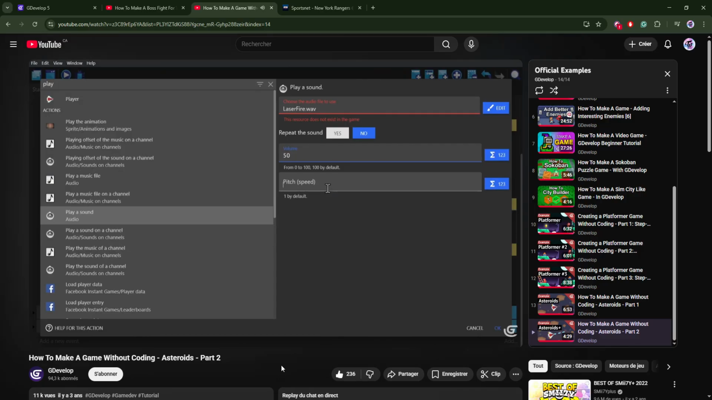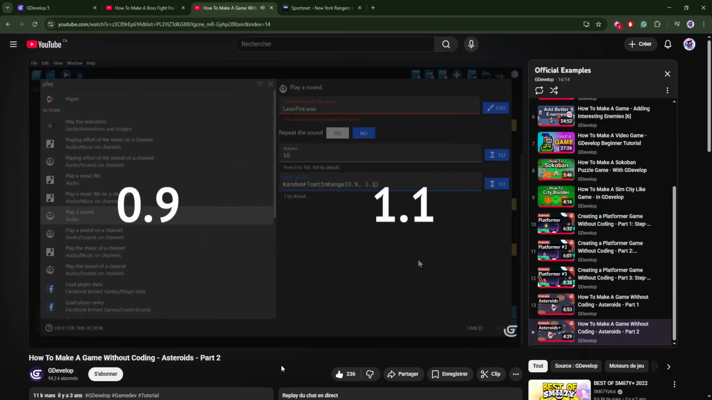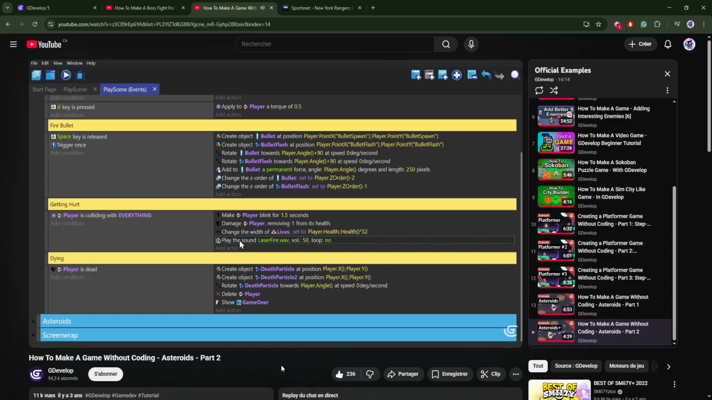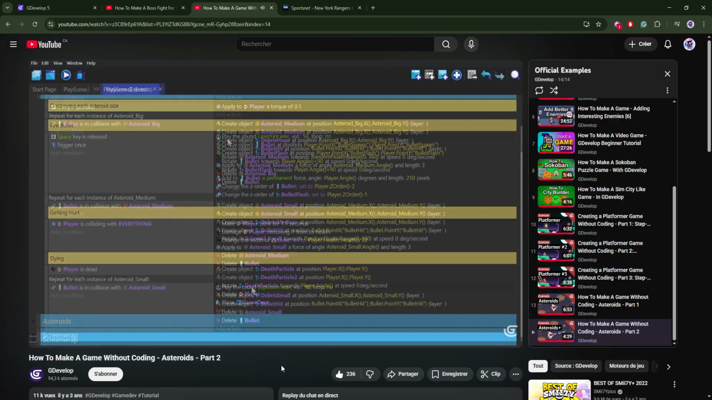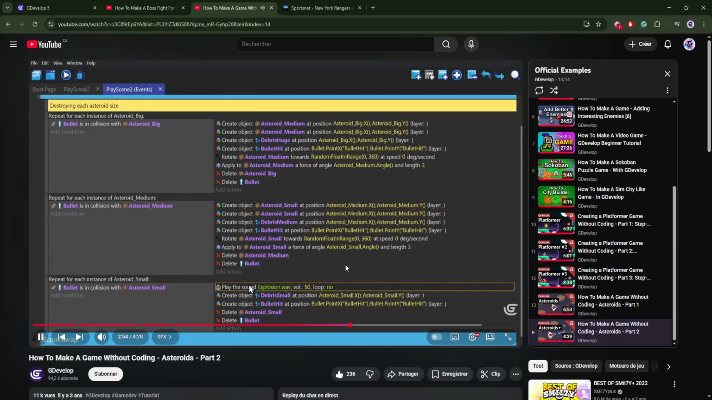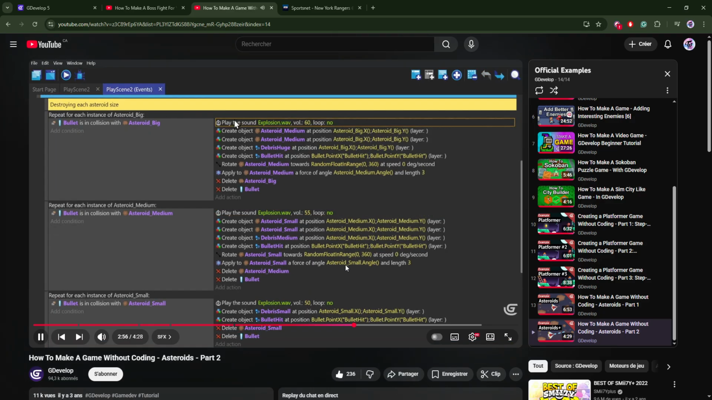So to randomize something, all we have to do is type in random, and it will show us our options. And I'm going to pick random float in range, and put in 0.9 and 1.1. This means that every time the sound effect is played, it will pick a number between 0.9 and 1.1 to play at. I'll slide that action over to where the laser effect is actually happening, but we're going to do this for everything in the game, which includes a collision effect when the player runs into an asteroid, and an explosion sound when the asteroids explode.